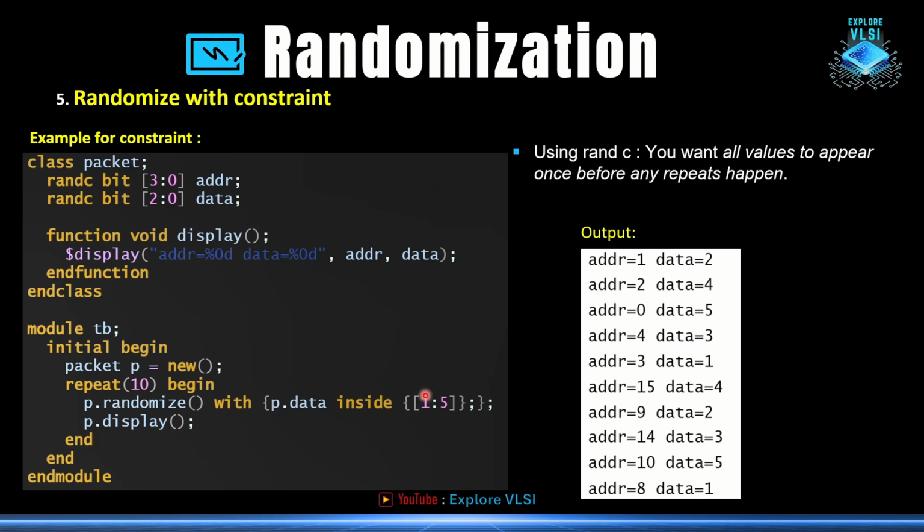It should not generate 0, it should not generate 6, it should not generate 7. I am constraining my randomization to only these values. This is a type of constraint. We call it an inline constraint. We are writing the constraint or the rule for the randomizer in the same line when we are calling the randomize function. That will be called an inline constraint.